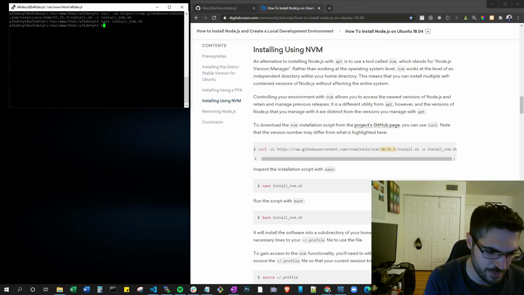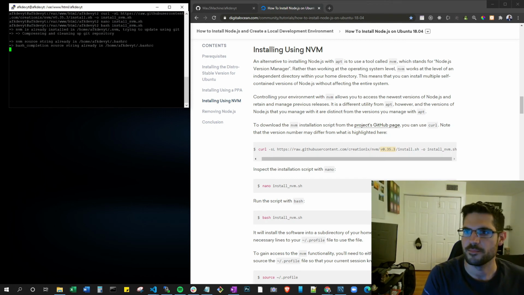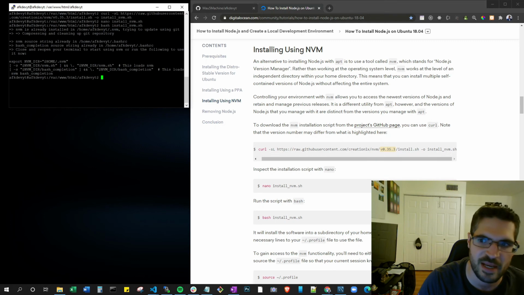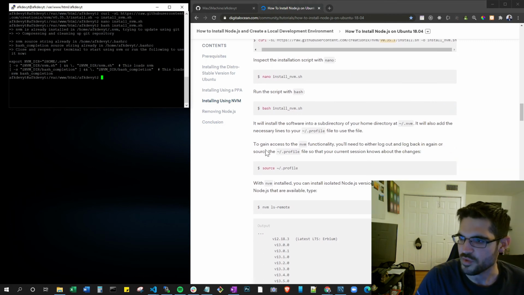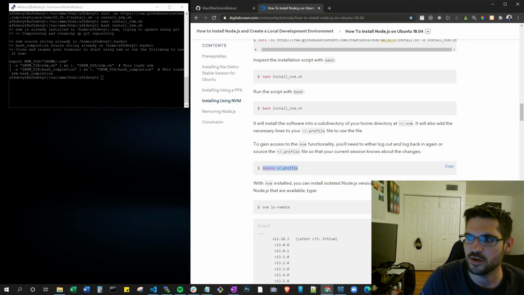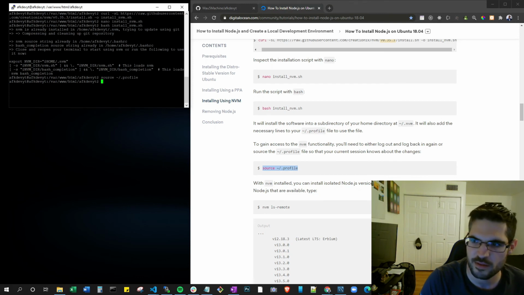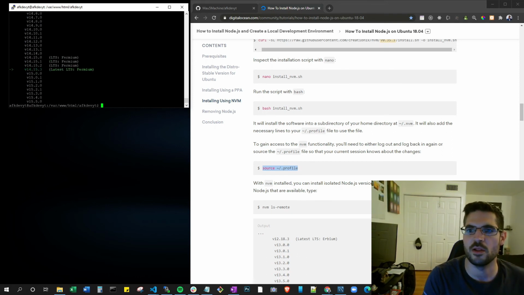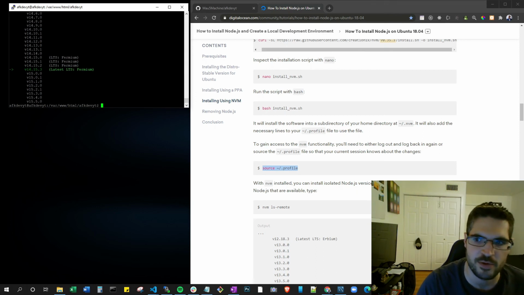But really, we're going to want to bash it. And this installs it on our instance. So now we have Node Version Manager. It instructs us to either log out and log back in, or we can source our profile here. That will refresh our profile so we don't have to log out and log back in. But to test that it's working, you would type in nvm ls remote. And this fires off all of the available Node downloads that you can download.